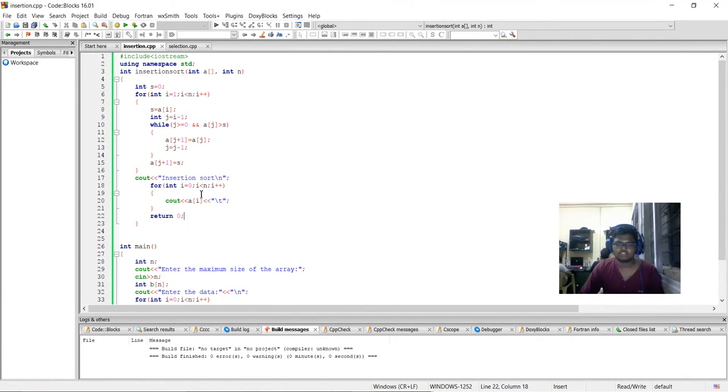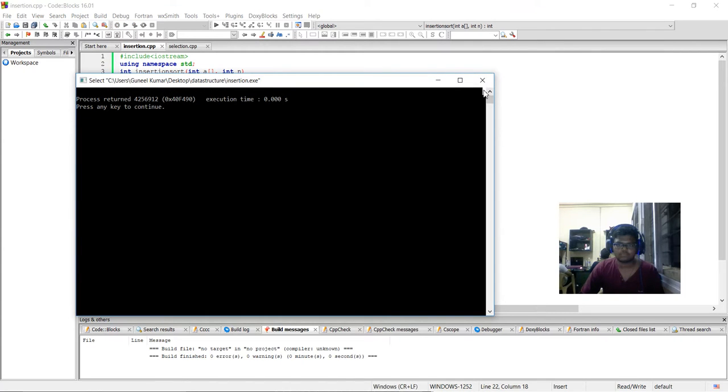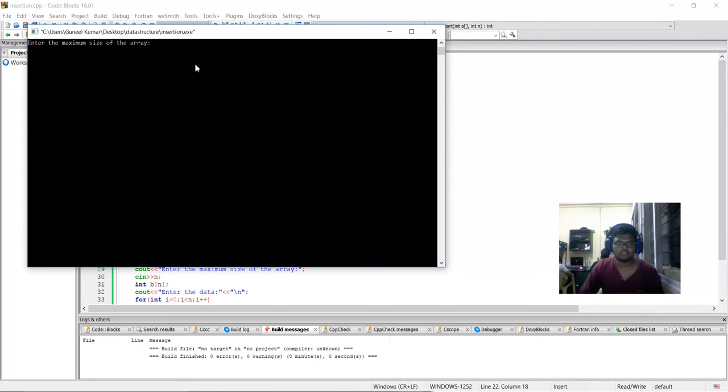In insertion sort it's kind of different from selection sort because it compares itself with the next element. So we'll run the program first. This is the number we have given.